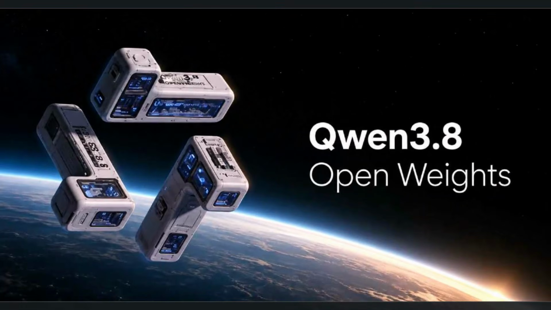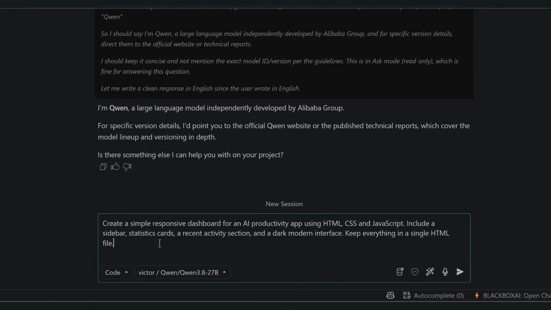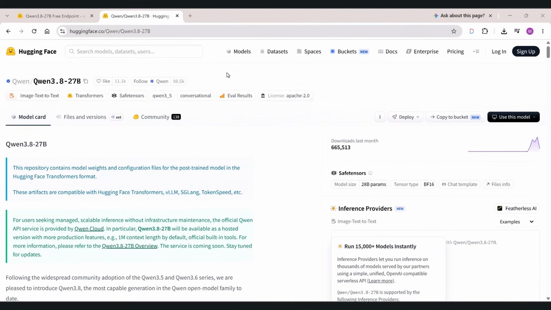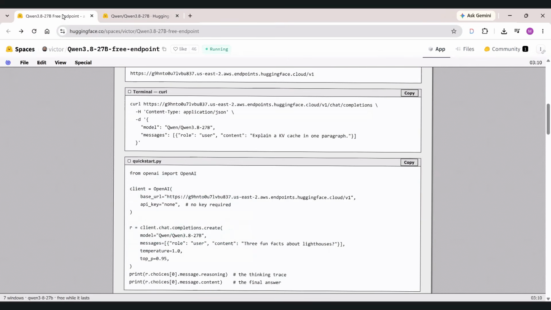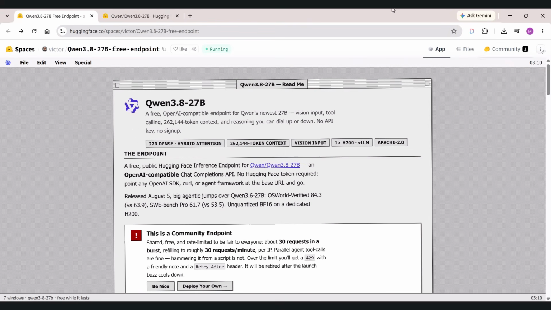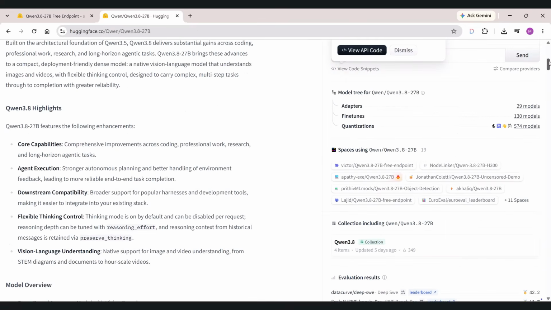What if you could use the new Qwen 3.8 model directly inside VS Code, without downloading the model, without running it locally, and without paying for an expensive AI coding subscription? In this video, I'm going to show you a method that lets you connect Qwen 3.8 to VS Code using a Hugging Face endpoint. And the interesting part is that with the endpoint we're using here, we don't need to enter an API key. I'll show you where to get the endpoint, how to configure it inside VS Code, and then we'll actually test Qwen with a real coding task.